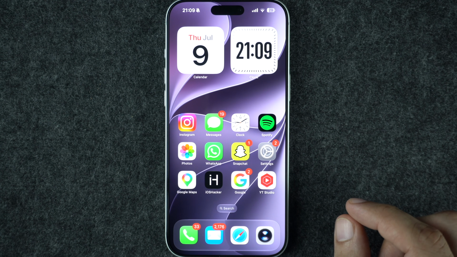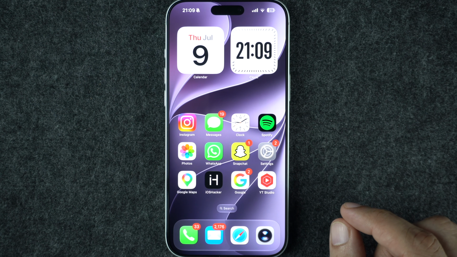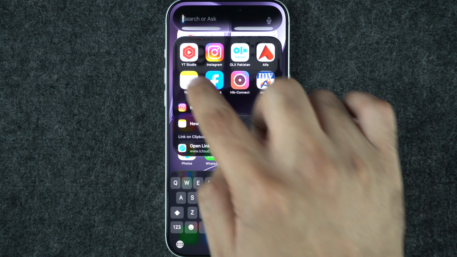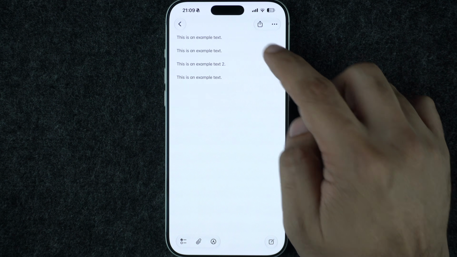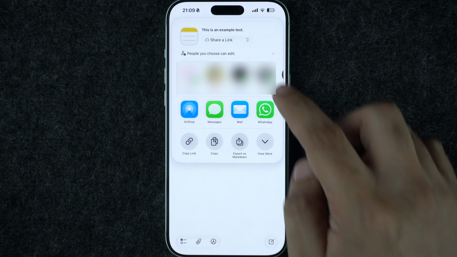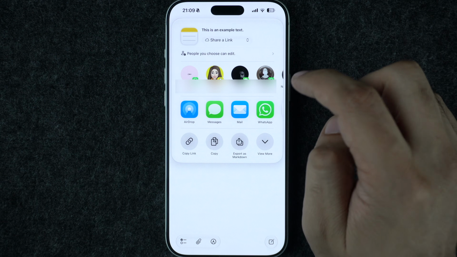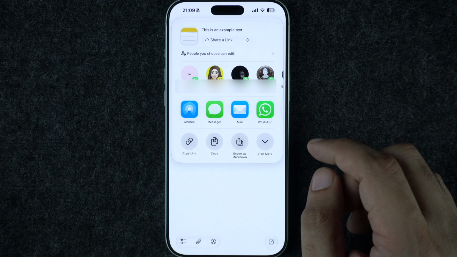If you want multiple people to edit and collaborate on the same note together, open the Notes app. Open the note you want to collaborate on. Tap the share button. On the share sheet, tap on where it says send a copy and select share a link if it is not selected already. Now tap on people you choose can edit.